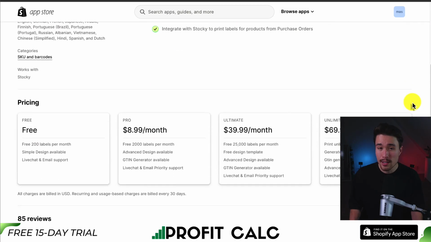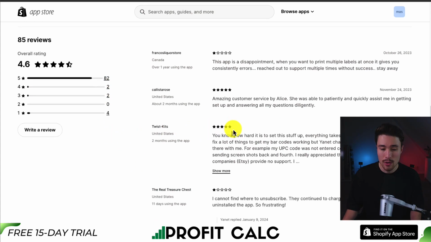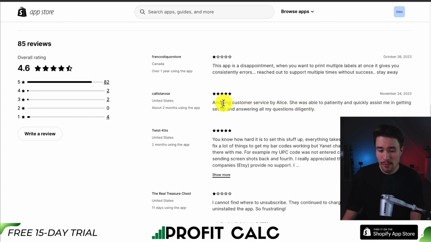In terms of pricing, it's free for up to 200 labels per month, and it's going to go up in price depending on the number of labels you're looking for. And at $69.99, you can print unlimited labels monthly. In terms of reviews, sitting at an excellent 4.6 stars with over 85 5-star reviews. If we take a look at the latest 5-star review here, we can see there's amazing customer service provided by Alice, and she was able to patiently and quickly assist them in getting set up.